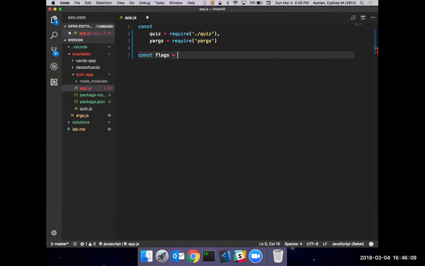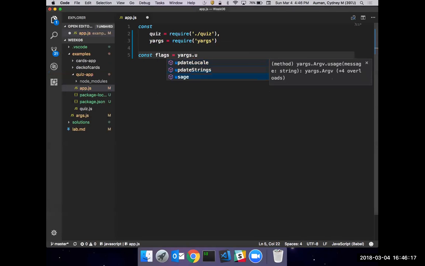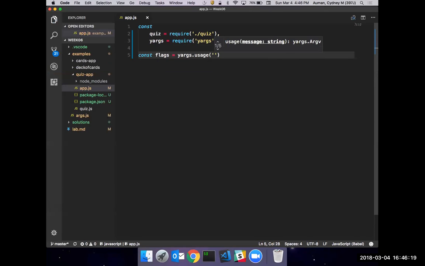I'm going to declare it flags. Now we're going to use yards, and one of the methods yards gives you is a method called usage. Usage is going to help your users figure out how to actually use your module. You can just start typing in some things. Some of these are built-in syntax from yards. Options will help display the options that we're eventually going to fill out, and $0 will display your file name and your run command.